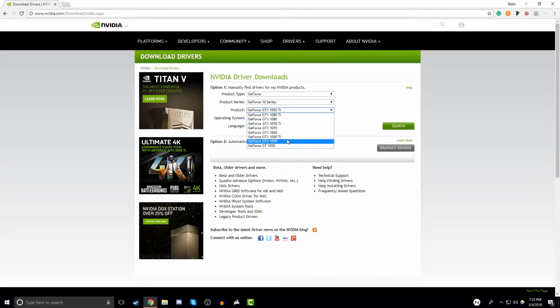If you don't know what card you have, I believe you should be able to figure it out. I'll probably link something in the description. CPU-Z is a good program that I use for overclocking. You can also use it to find out your system specs, so I'll leave that in the description if you don't know your graphics card. I have a 1050 Ti, so I'm just going to click that.